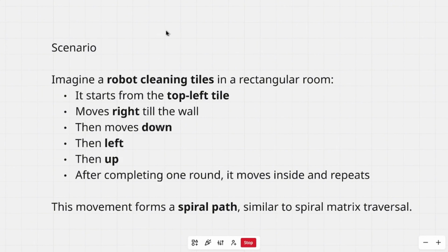So it moves to the right. So the wall is here. So it moved till the right. So we have reached the wall. So it will stop here. And then what they say, then moves down. So now we are moving down. And so we have reached the wall. So then left. So we are going to traverse to the left. So we have traversed to the left and we have reached the wall.